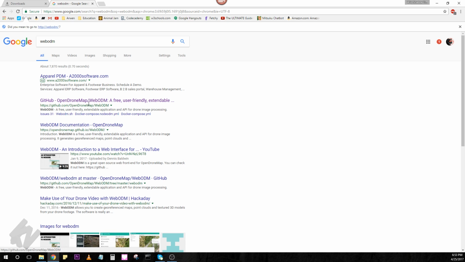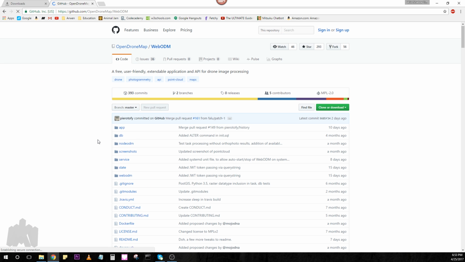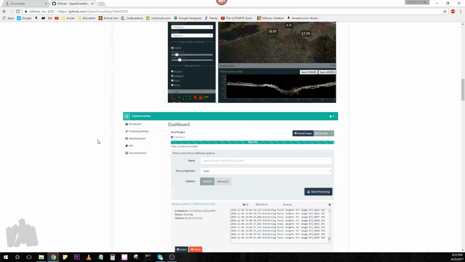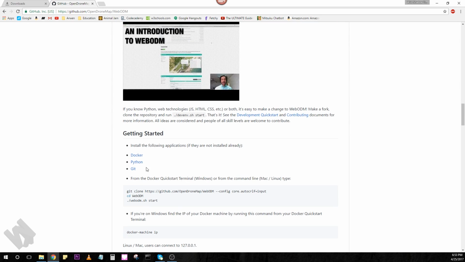GitHub OpenDroneMap WebODM. The difference between OpenDroneMap and WebODM is that WebODM is just a browser-based graphical user interface that rides on top of OpenDroneMap, and that's what I've been working with. So we're going to scroll down and it starts to give you some instructions. It says we need Docker, Python, and Git.